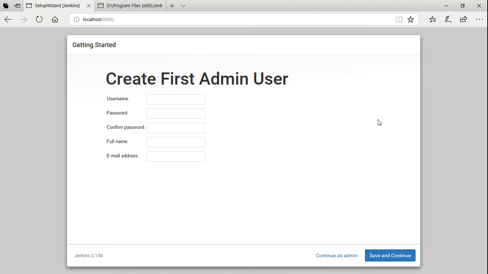Note that you do have the option to skip creating a user by just clicking Continue as admin. This is fine, but just know that if you log out and log in, you will need to enter the initial admin password, the same one that is used during install. Once the form is filled in, click Save and Finish.